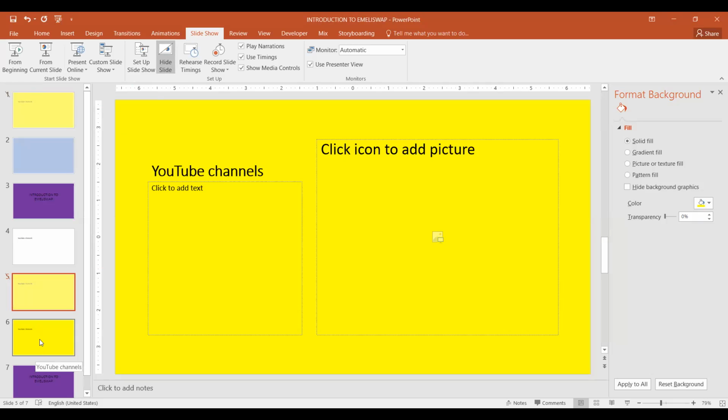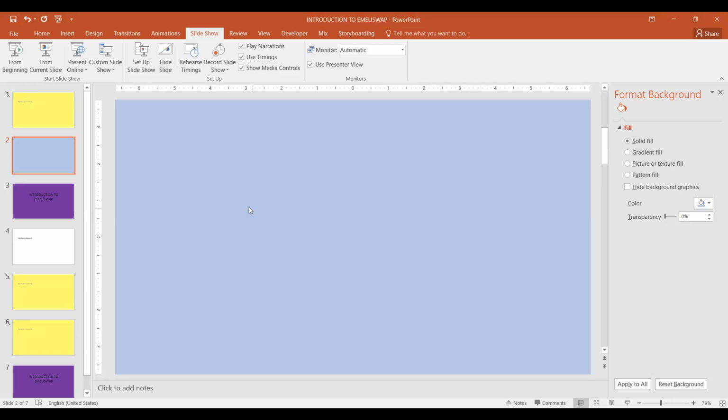So you click on the next slide, like that. You click on slideshow, and then you click on hide. So if we run this presentation, let's see, if I click on slideshow and then I click on from beginning, we should not see the slides in yellow because we have hidden them. So let me click on from beginning.